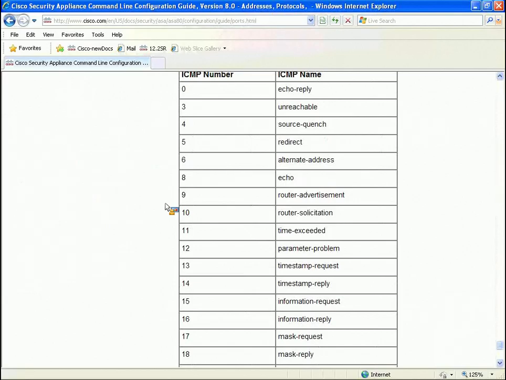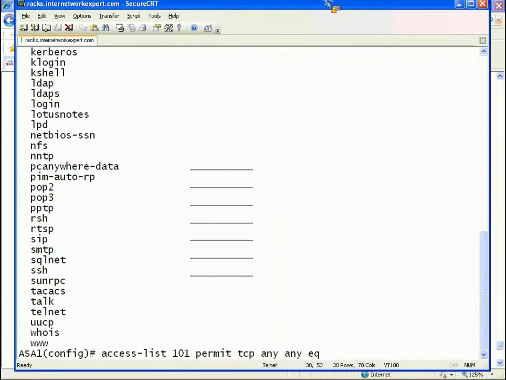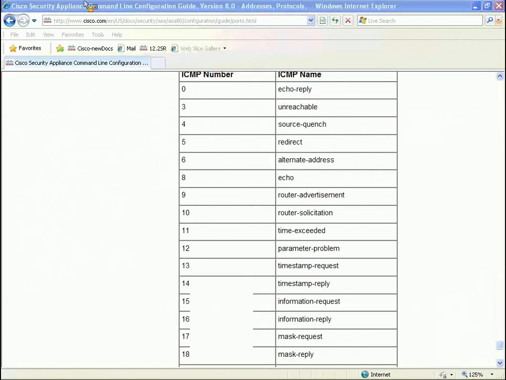In addition to looking at the firewalls, you can also look at the items on a router as well. We do the same thing on a router. Router 3.